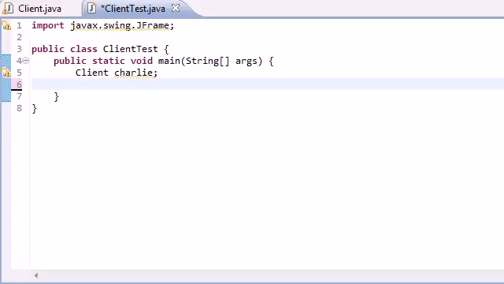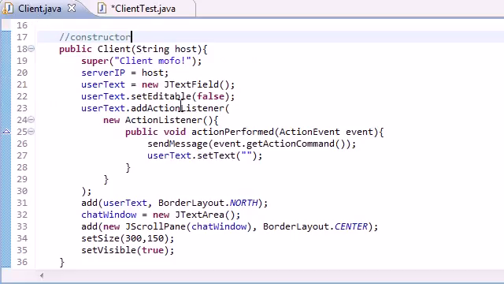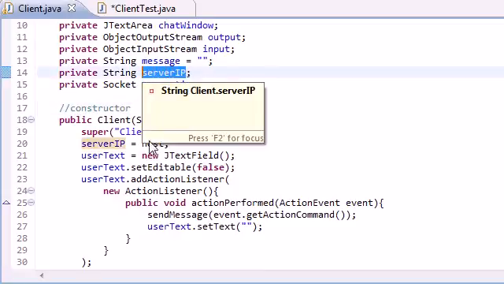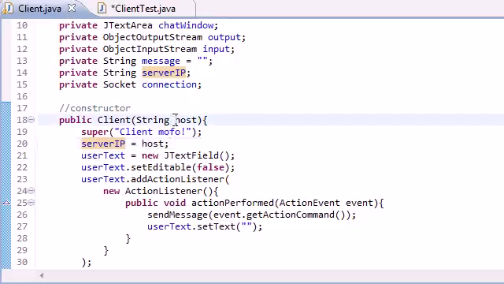Now, before I go ahead and actually set this object equal to some value, I want to talk to you guys about this constructor right here. What this constructor does is it needs the IP address of the server that you're connecting to. Since eventually we want to store the IP address in this variable called serverIP, whenever we create an object, we need to pass in the IP address that gets stored in the variable host, that eventually gets stored in the variable serverIP.